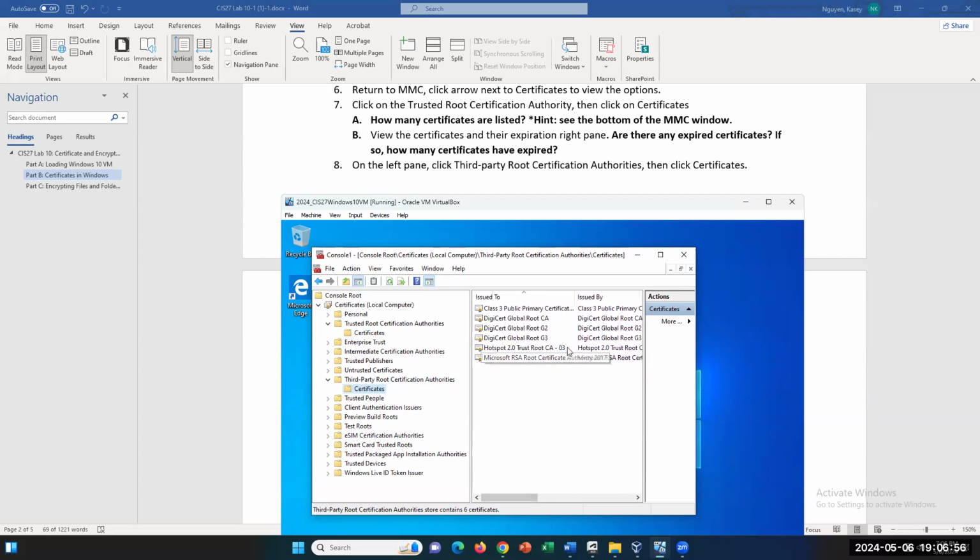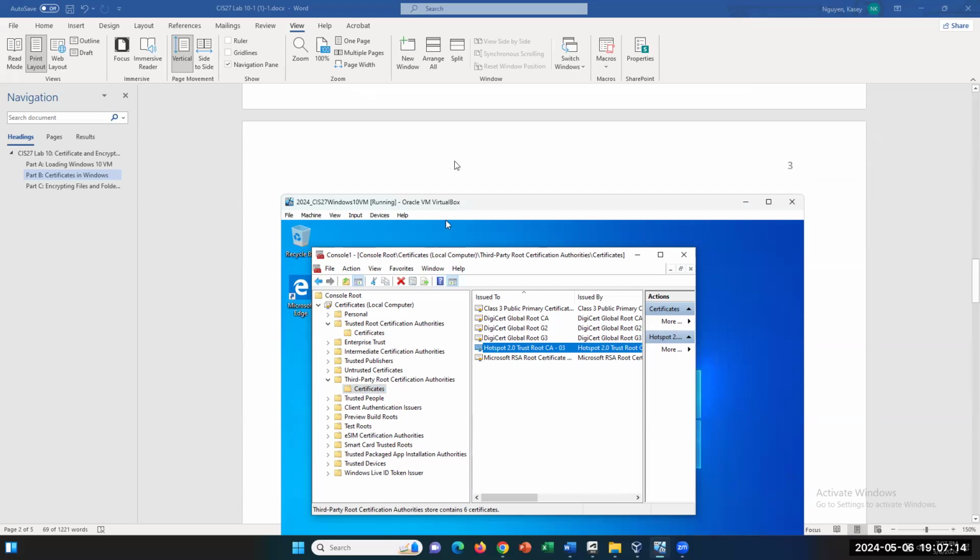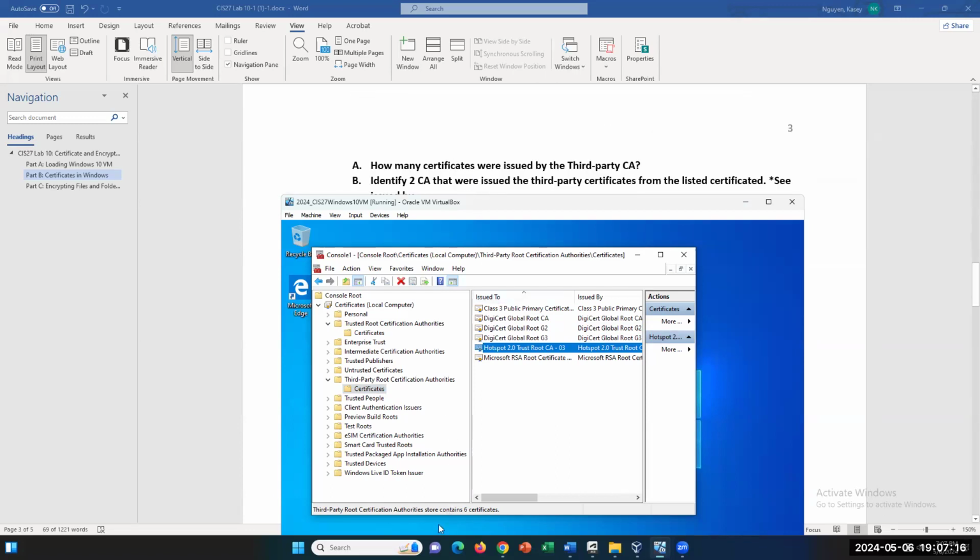And here is where you see a lot of differences from system to system based on its use. So I do have a few root CA ones. So after we looked at the third party, it tells me that I have 6 overall certificates for third party. Look at the bottom of the screen again, or the window. And then I'm going to identify 2 that are issued. You can select any of these. So I have DigiCert and then a couple others.